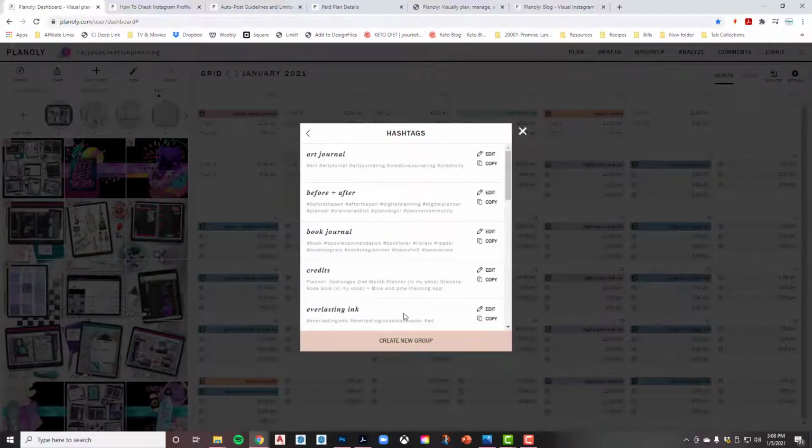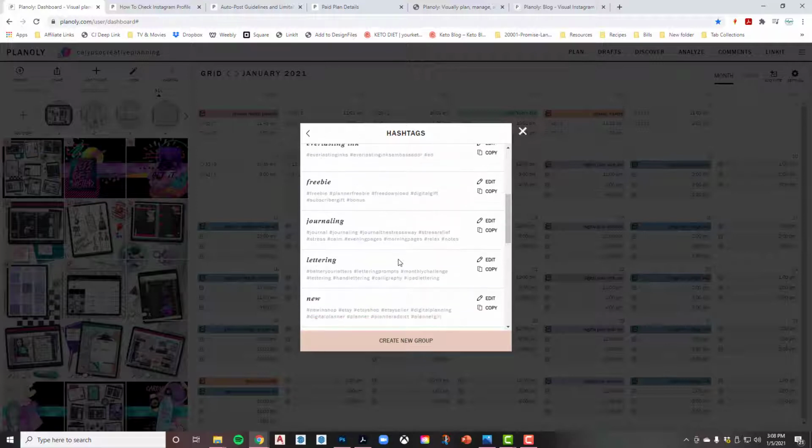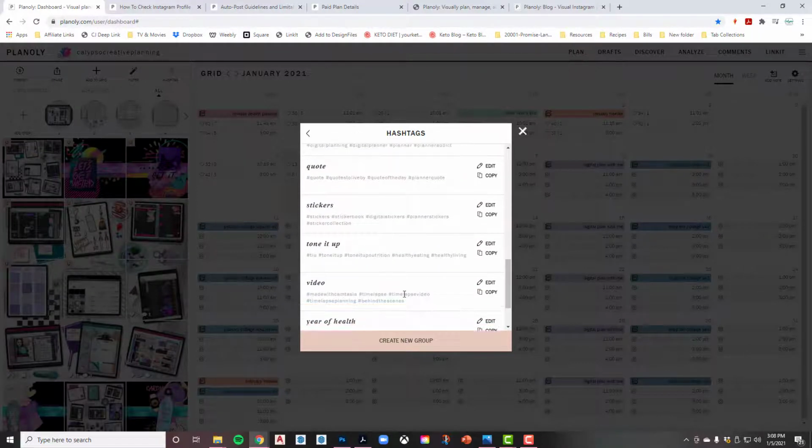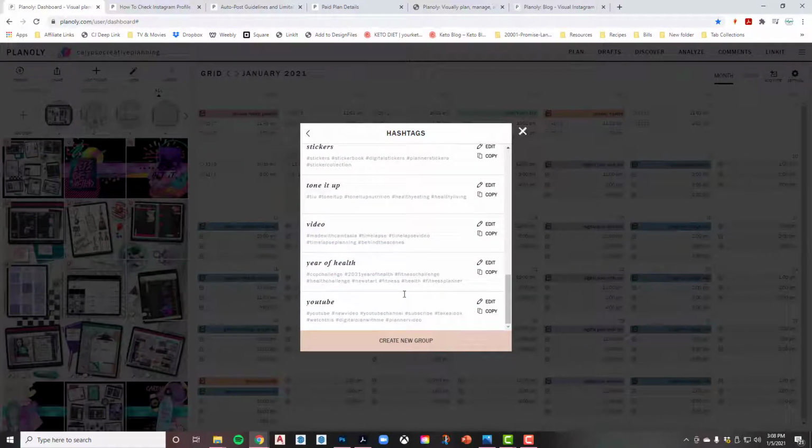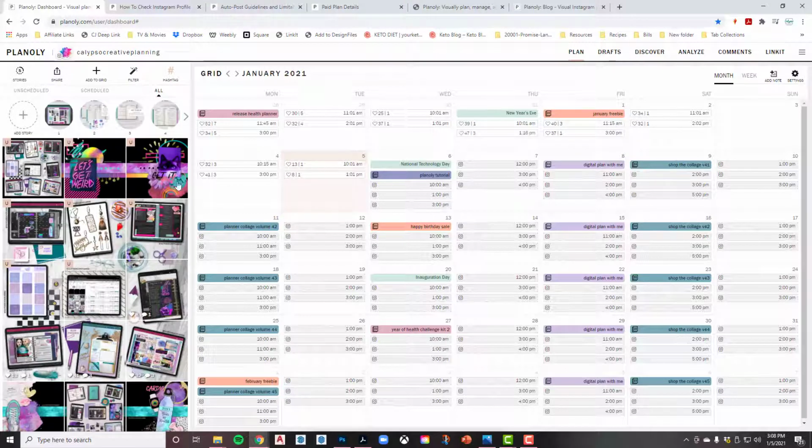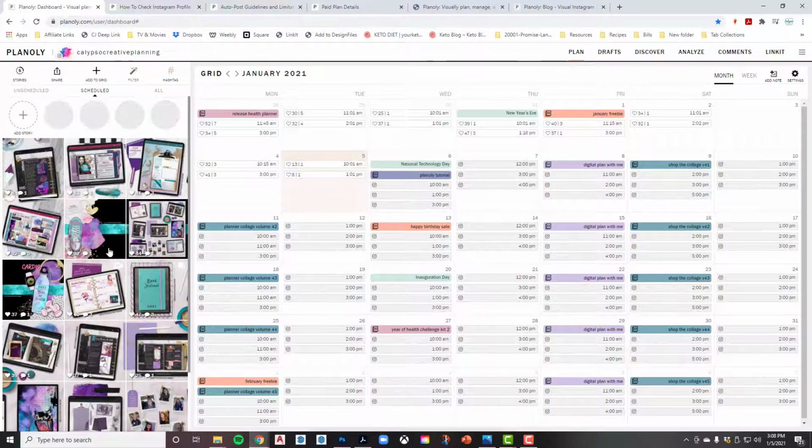Hashtags, you can set up designated hashtag groupings, which is fun. And then if you're writing a caption, you can just click add, and it'll go to it. So let's see.